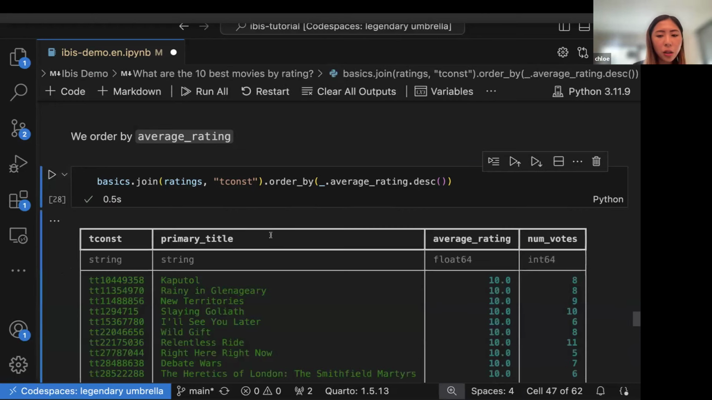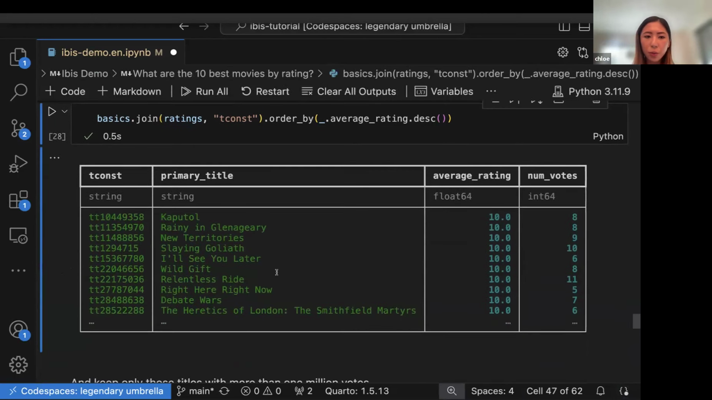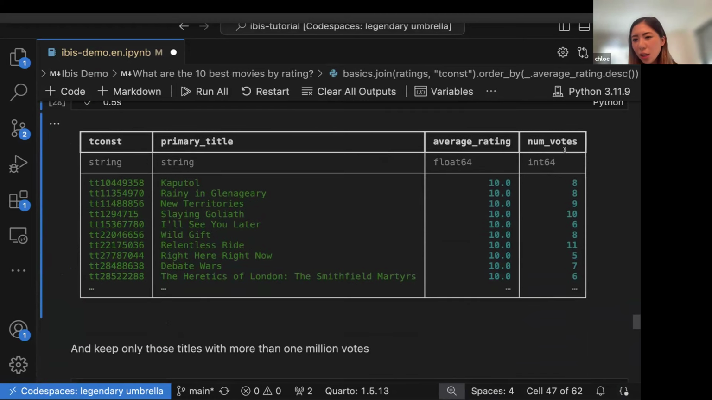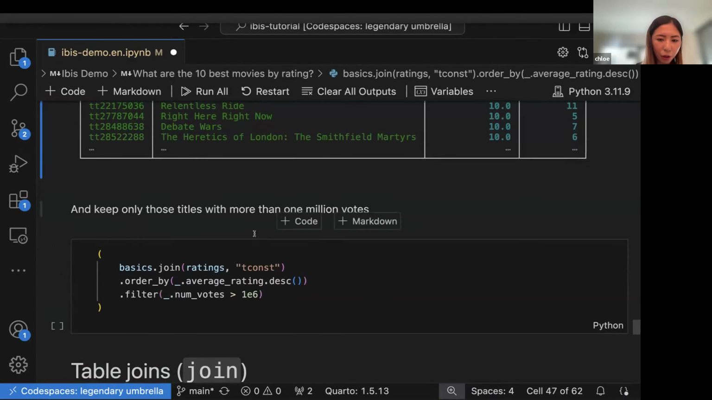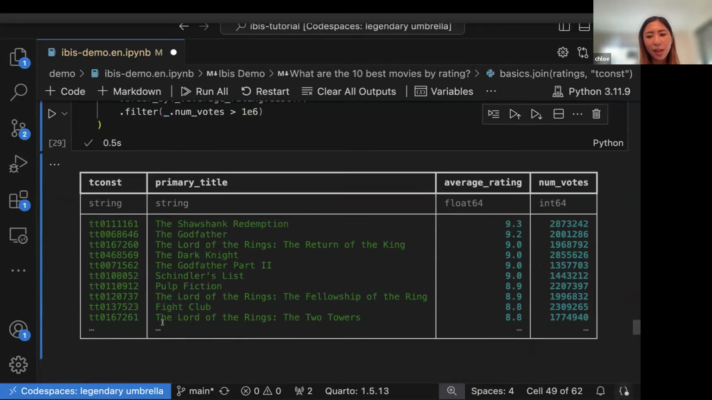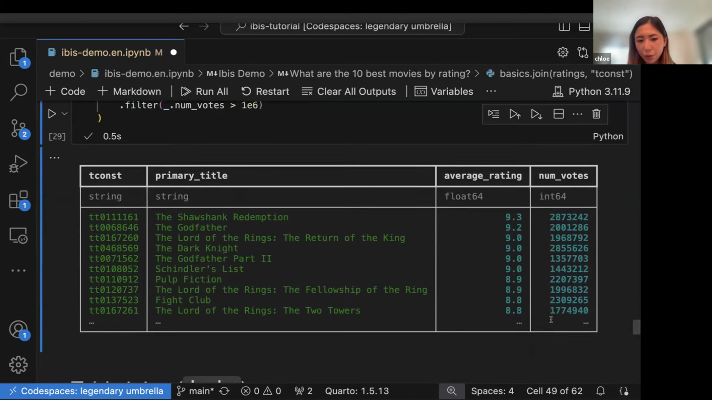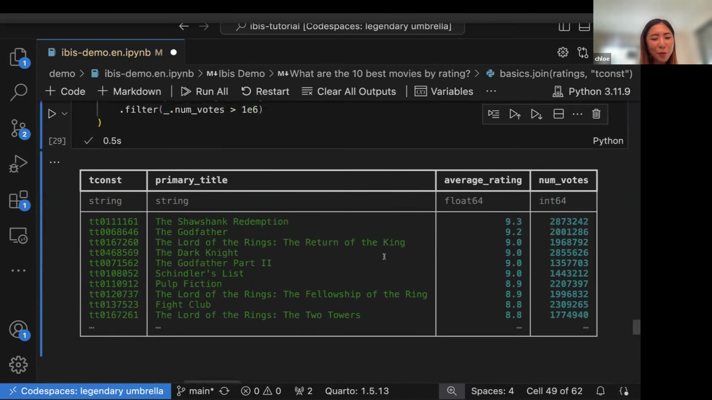So as you can see here, this is going to give you the join results and then order by the average rating in descending order. And then we'll also see that here there are a lot of movies with very, very few numbers of votes. So we'll actually want to discard a lot of these movies because we feel like these votes are not indicative of how these movies actually are. So we want to filter for only the titles with more than 1 million votes. So here we're doing that. And then as you can see here, now you end up with only the titles with more than 1 million votes. So this all happened very quickly.